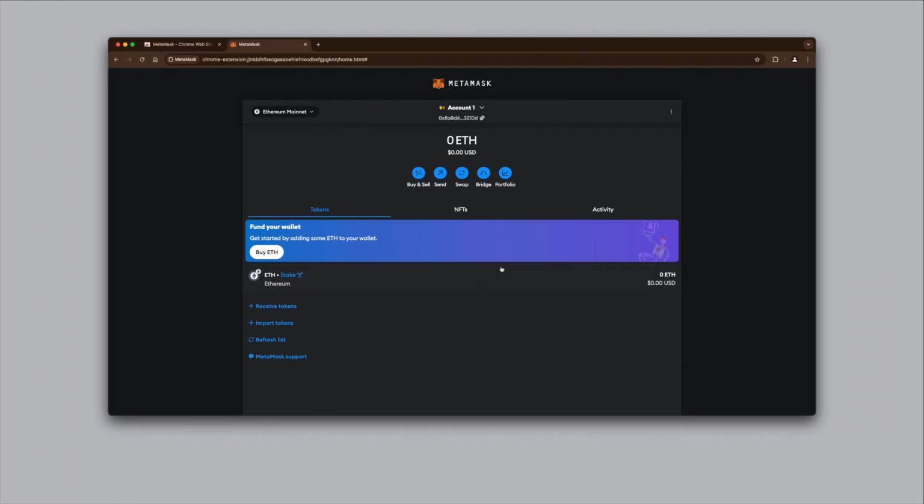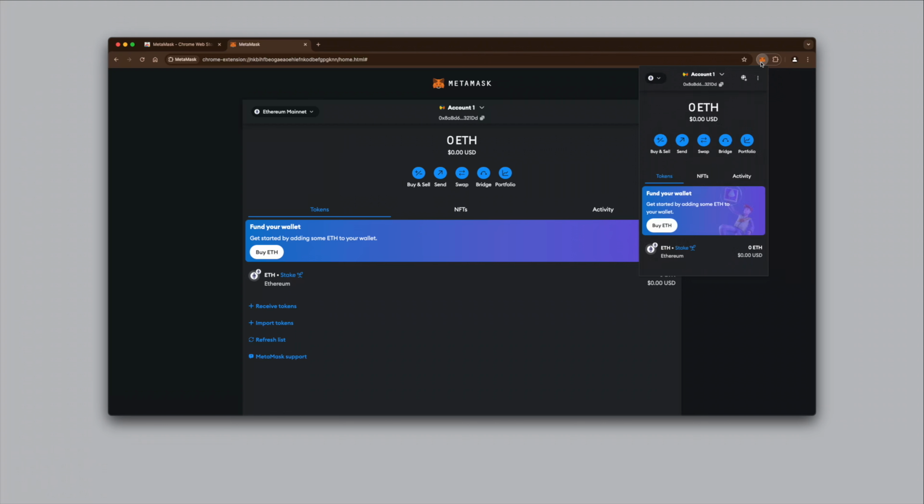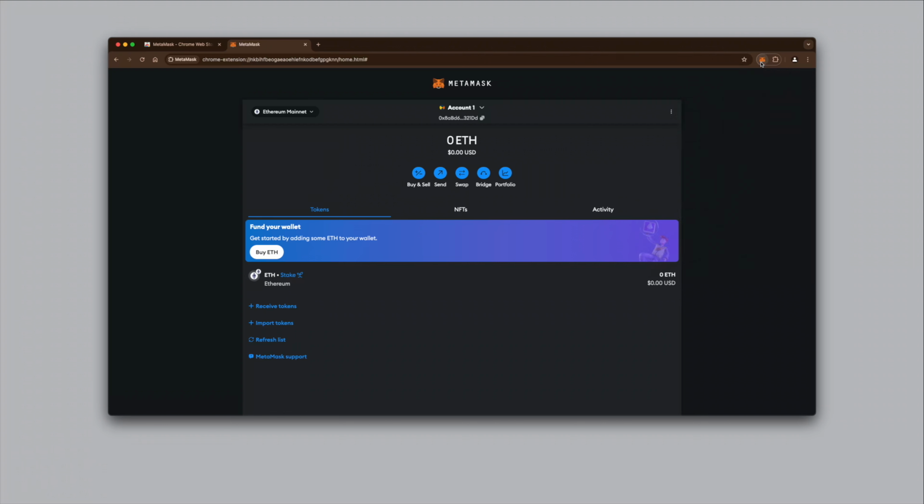Pin MetaMask to your browser's toolbar by clicking the puzzle icon and then the pin next to MetaMask. Access your wallet anytime by clicking the MetaMask icon in the toolbar. You are now ready to use MetaMask and explore the decentralized finance and apps ecosystem. Enjoy your journey into crypto.